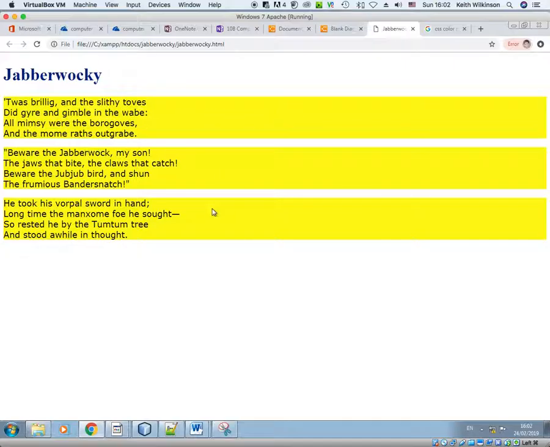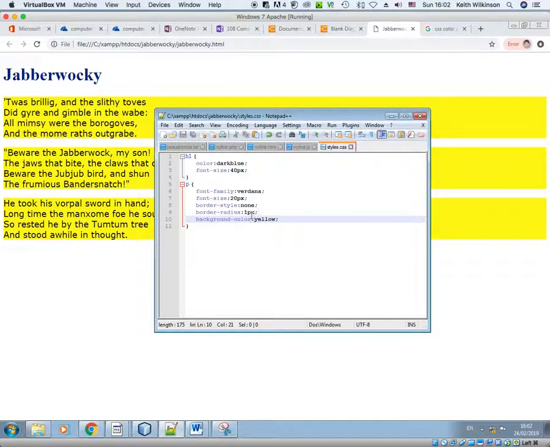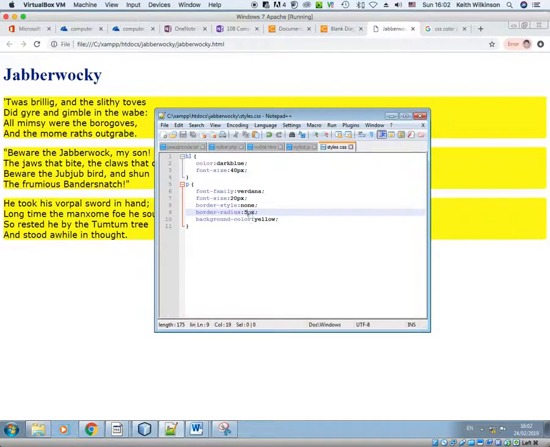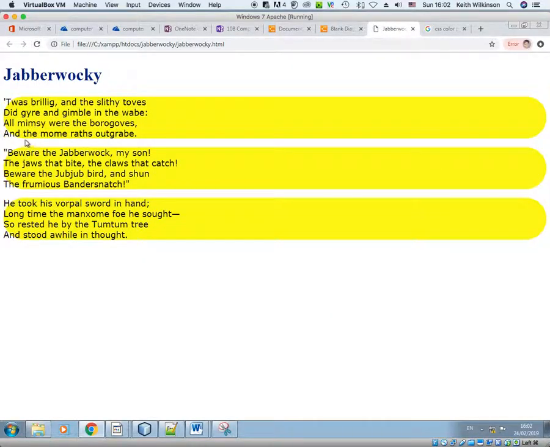Not very rounded. So if I change that to 5 pixels and refresh, still not looking very rounded. Change it to 50 pixels, that should round it. There we go. You can see that I've now got rounded edges to all my borders.